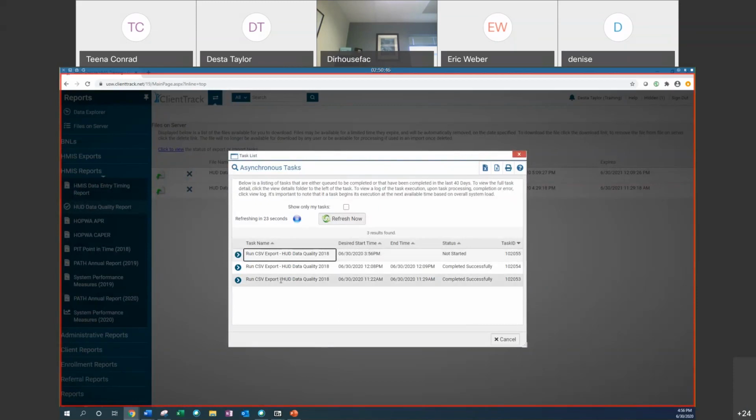So you can see here, these are the two that I ran earlier, and this is the one that's running right now. This one ran in a minute, this one ran in 7 minutes. This one hasn't started yet, but this is the task ID.